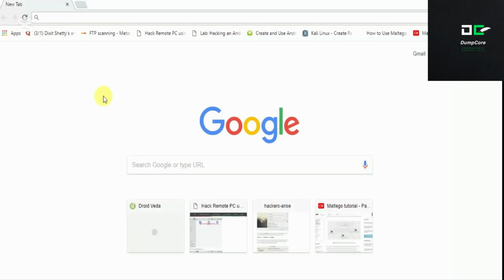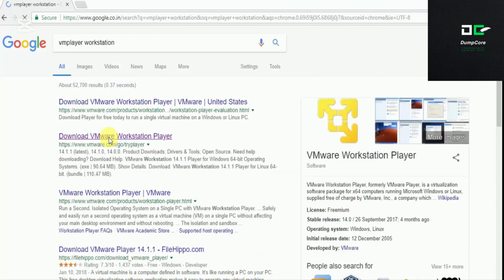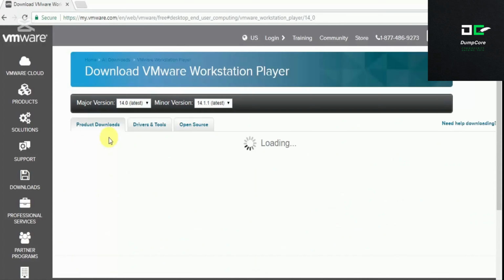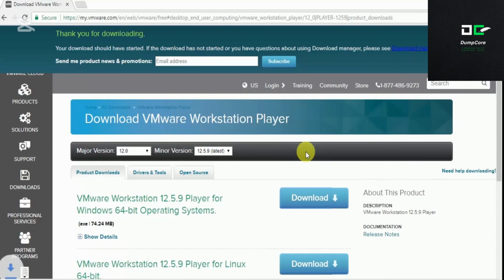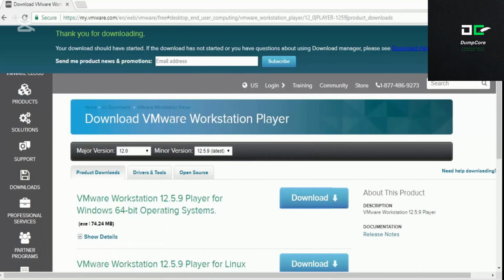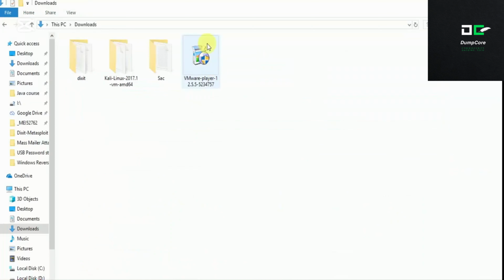Now open your browser and type VMware Workstation. Click on the second link and next select the download link. I am selecting the 12th version. So here is the VMware Workstation version of 12.5.9 Player. And next click on download and save the file. And now it's going to take some time to download.